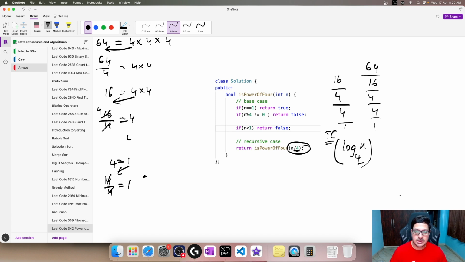So in this question as well, we have practiced the concept of recursion. We have created a base case where we are dividing the big problem into a small problem, n by 4, and then eventually we will reach the base case, and that is when we will stop and start to return.